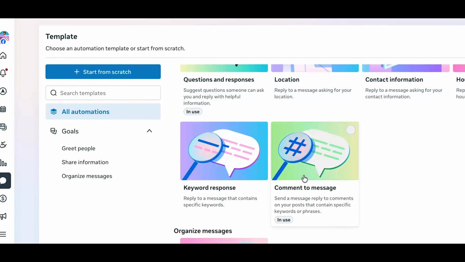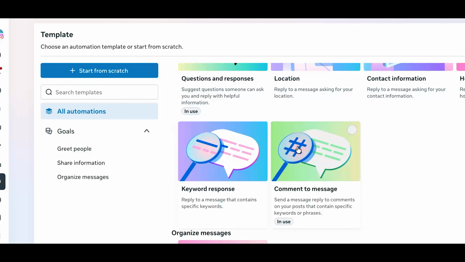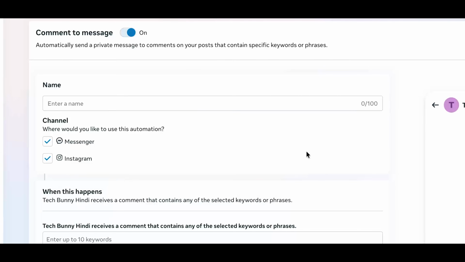So if you're paying monthly for automation tools for Instagram and feel like they are not worth it, then this is good news for you. Now you can use Instagram's auto reply to post or Reels comments for free. And yes, this is an inbuilt feature that Instagram has recently added.